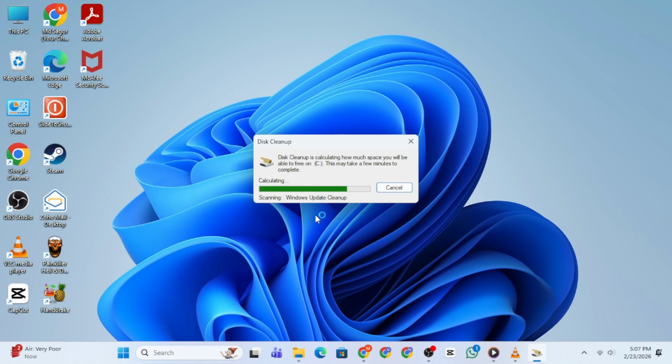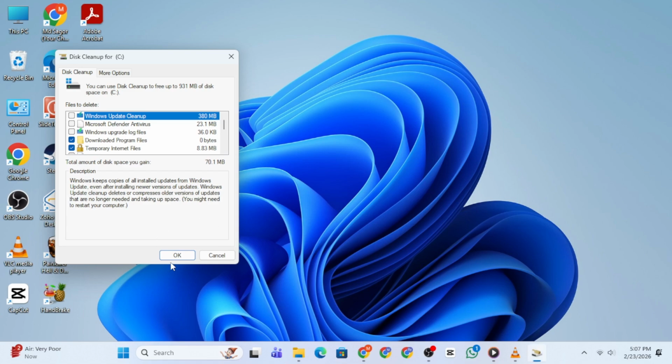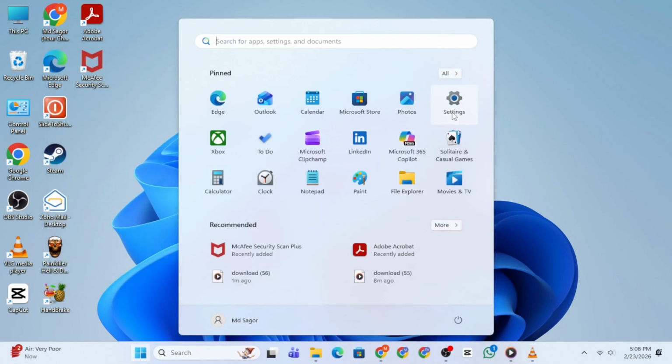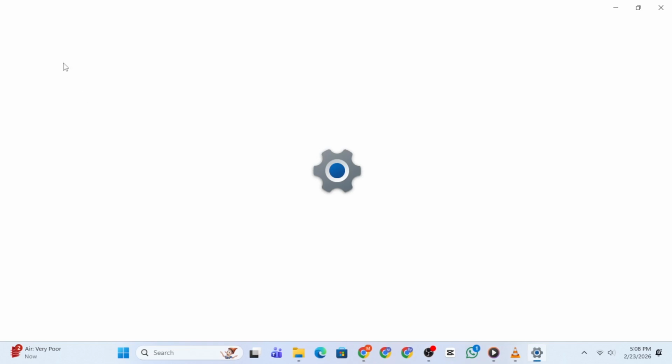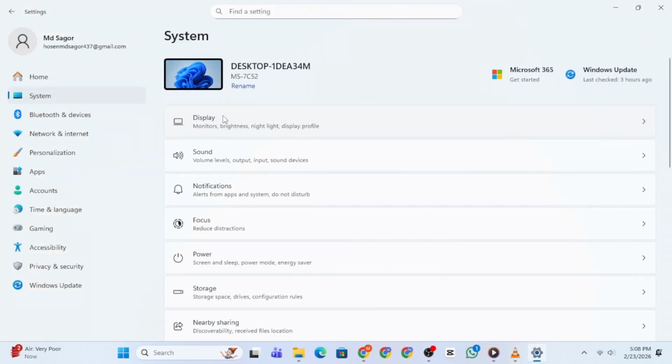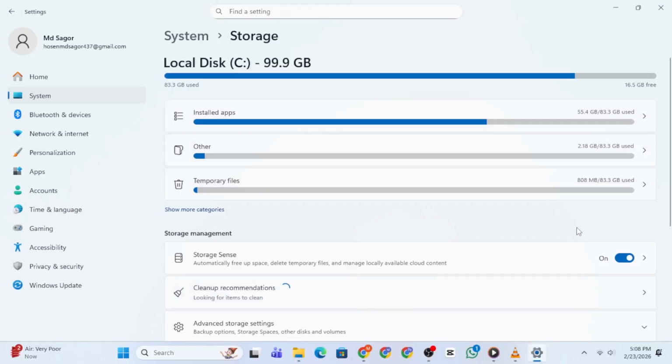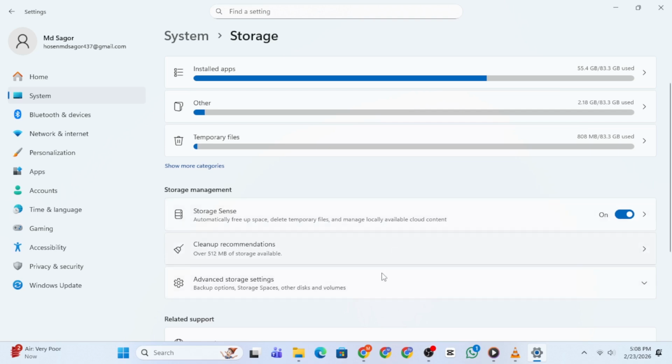Method 2. Enable Storage Sense. Now, open Settings. Click on System from the left menu. Then click on Storage. Scroll down and find Storage Sense. Make sure Storage Sense is turned on. Storage Sense automatically deletes temporary files and manages unused cloud content, helping keep your C drive clean without manual effort.